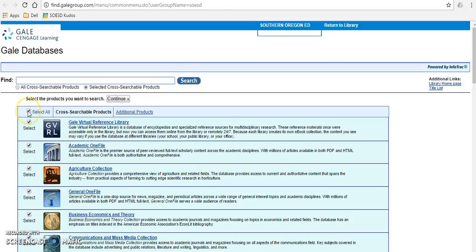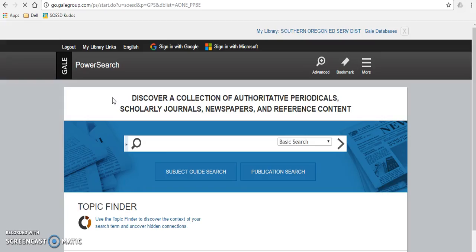So I can select all and have them all checked. I can uncheck that and just search a few that I want to look at. And again, I can search that here or hit Continue, and it will allow me to do my search in here.